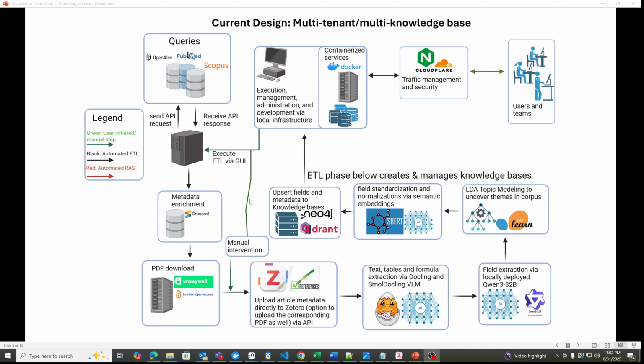Now it's been reconfigured into a multi-tenant design where we can host multiple knowledge bases for multiple users, multiple teams, with the addition of knowledge graph visualizations, which makes us truly into an integrated research platform. But to create the knowledge bases, we still go through the previous steps. It's just that now, once the knowledge base is created, it'll be ready for use through the user interface, which is also hosted on my machine.